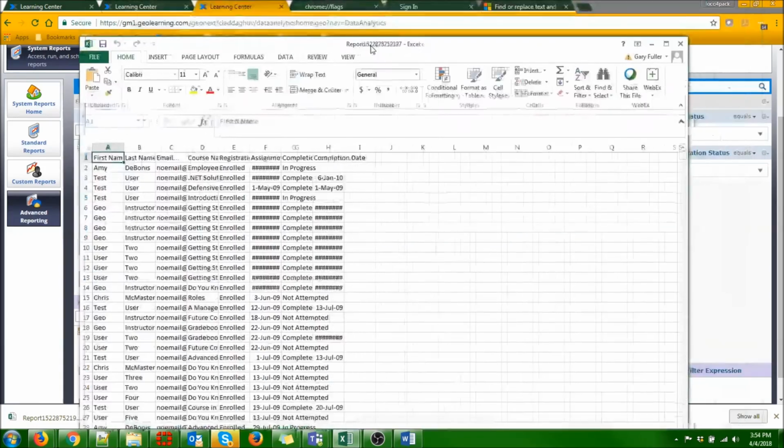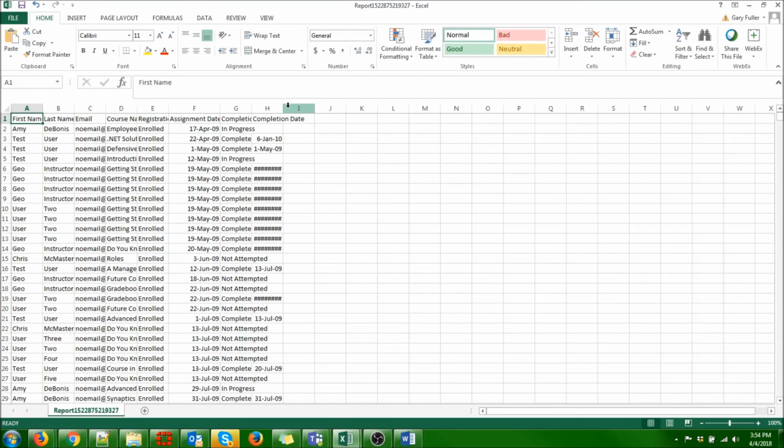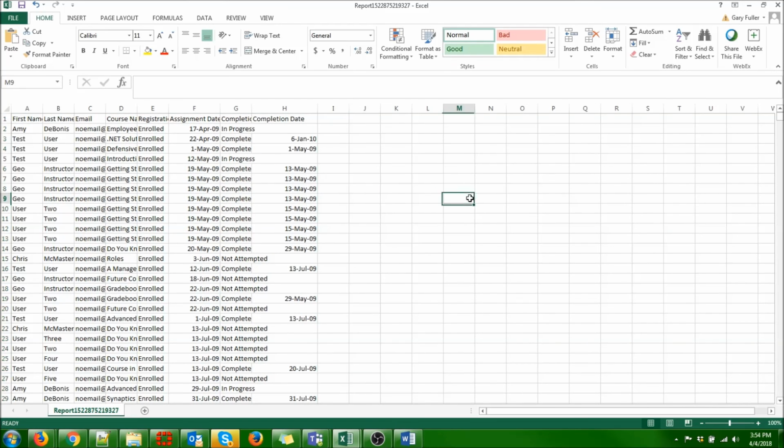Alright, now that it's done exporting, we can open up our file, and we can see how the report will look. And with that, that's all of the basics for creating an ad hoc view and saving it while creating a report. Hope this has been helpful.